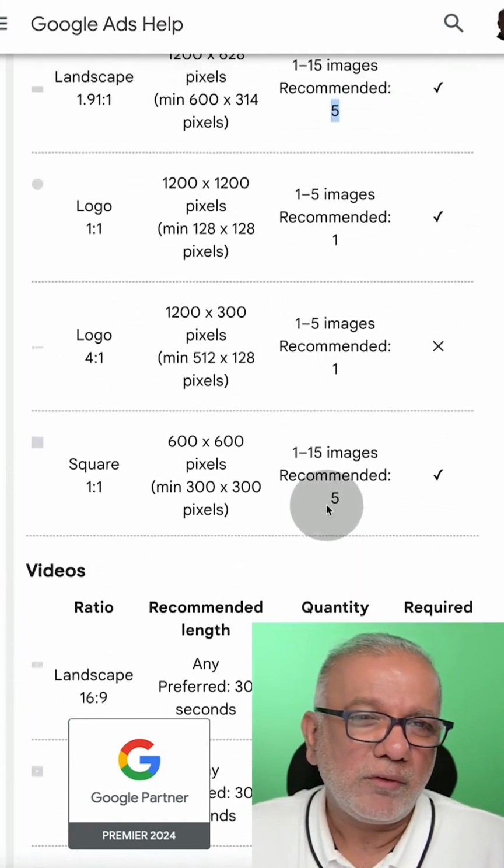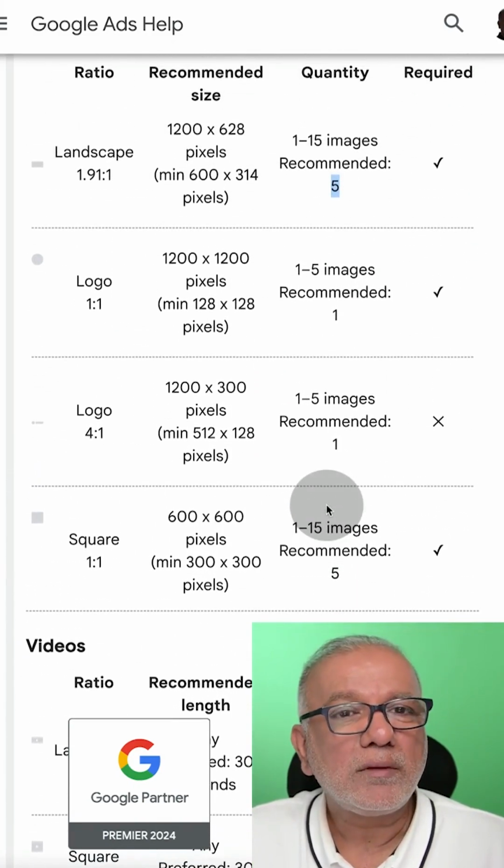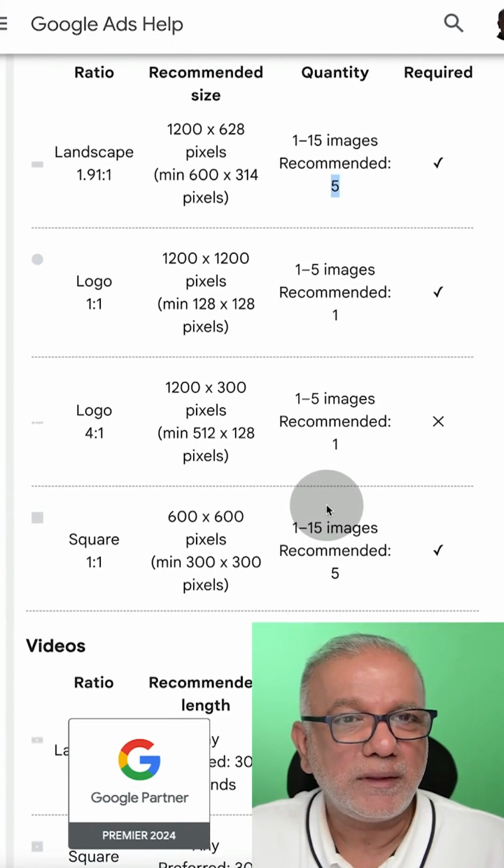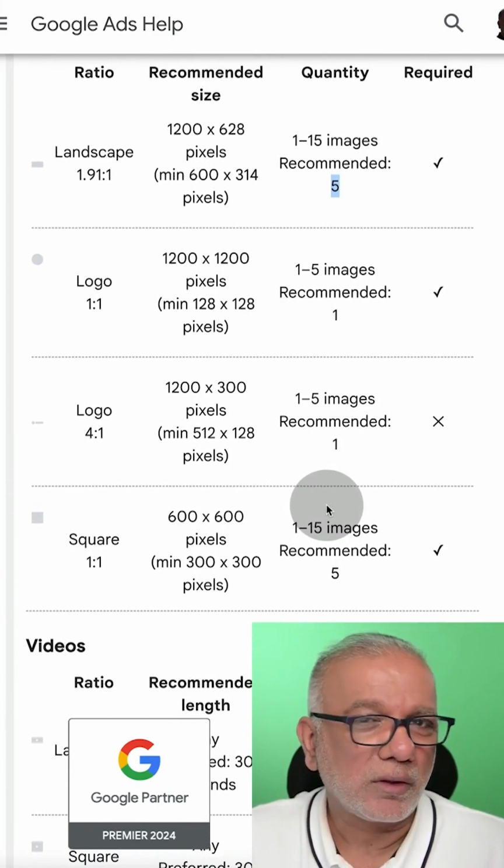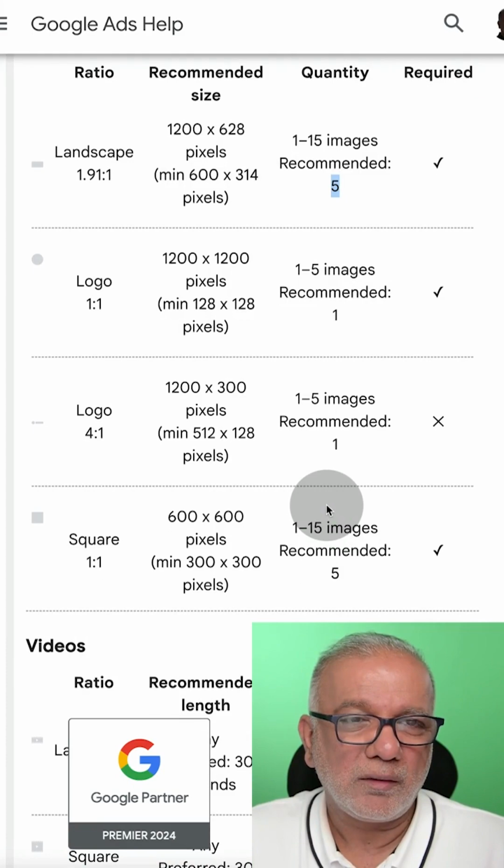When you are using images, try and use your original images rather than the stock images. Stock images are so overused everywhere. They just don't stand out from the crowd.